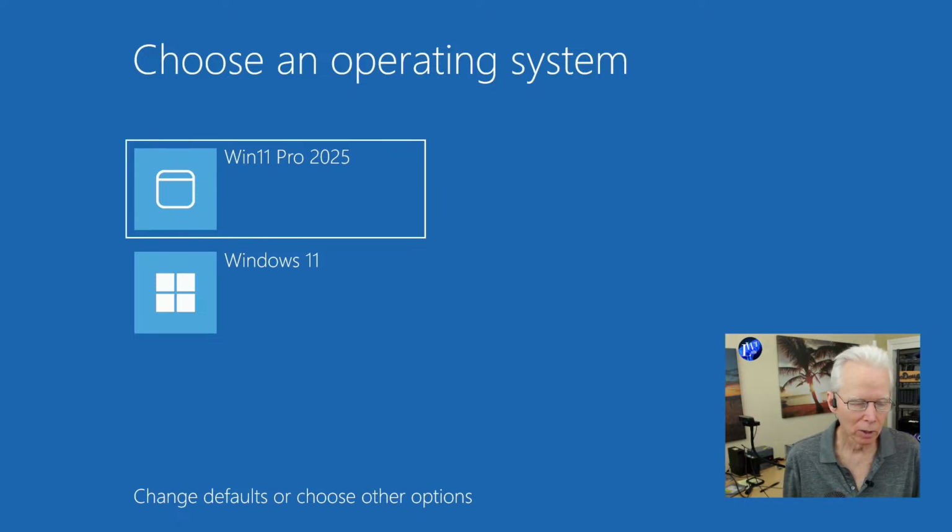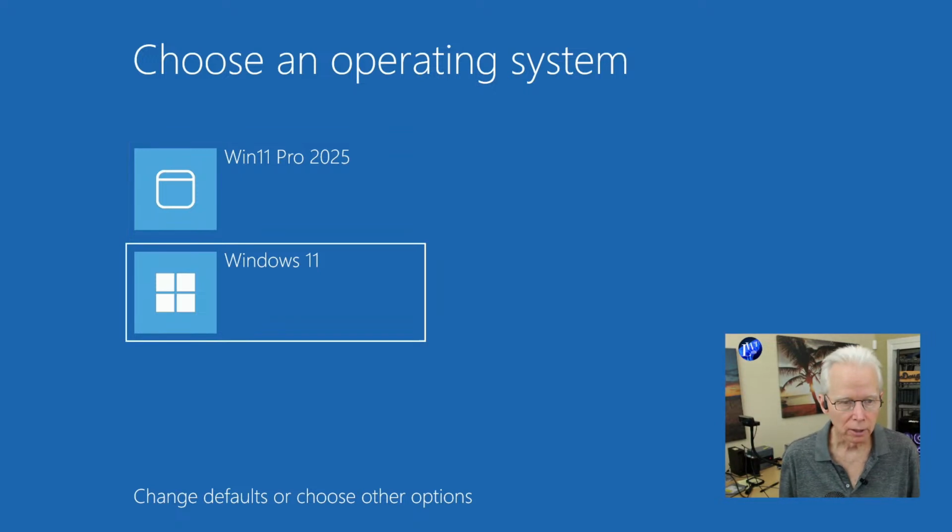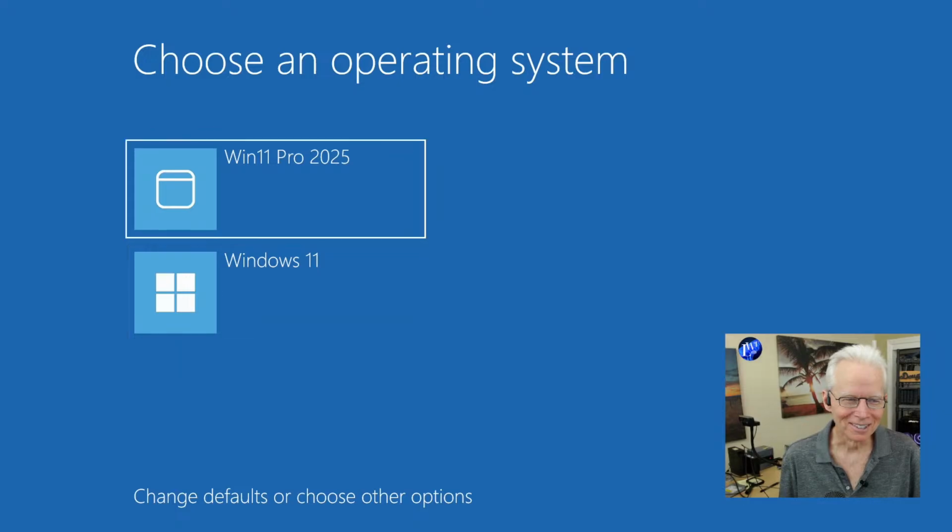So Windows 11 Pro 2025. Read chat, please. This other one, Windows 11. I could change the name of that to Windows 11 Messed Up. Or Windows 11 Crashes.